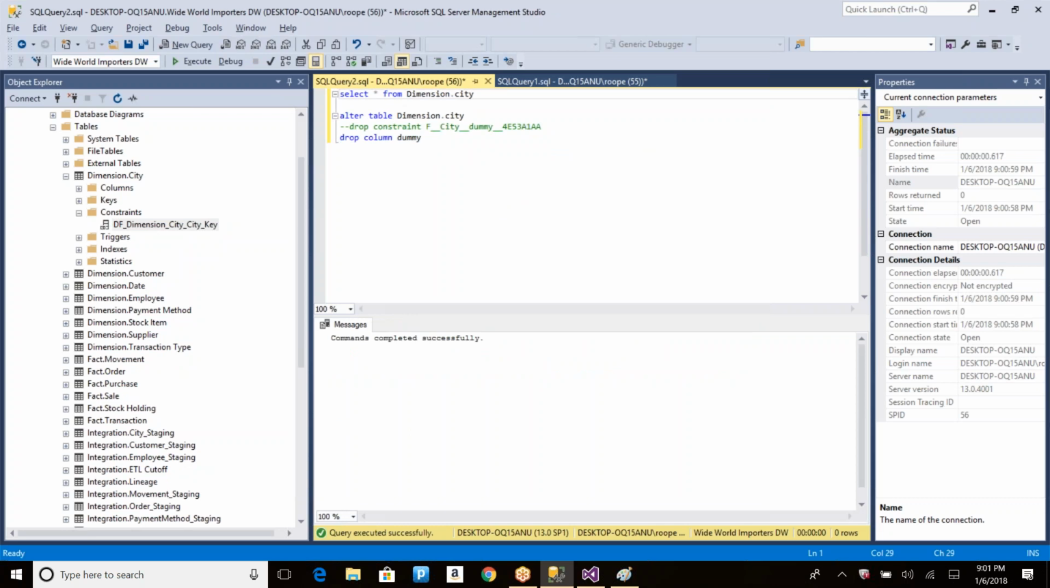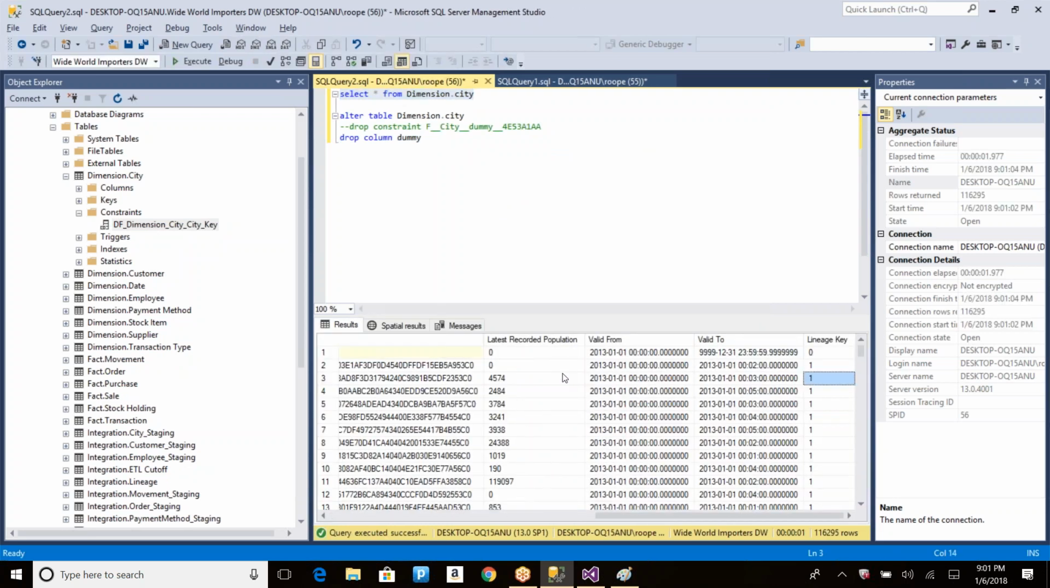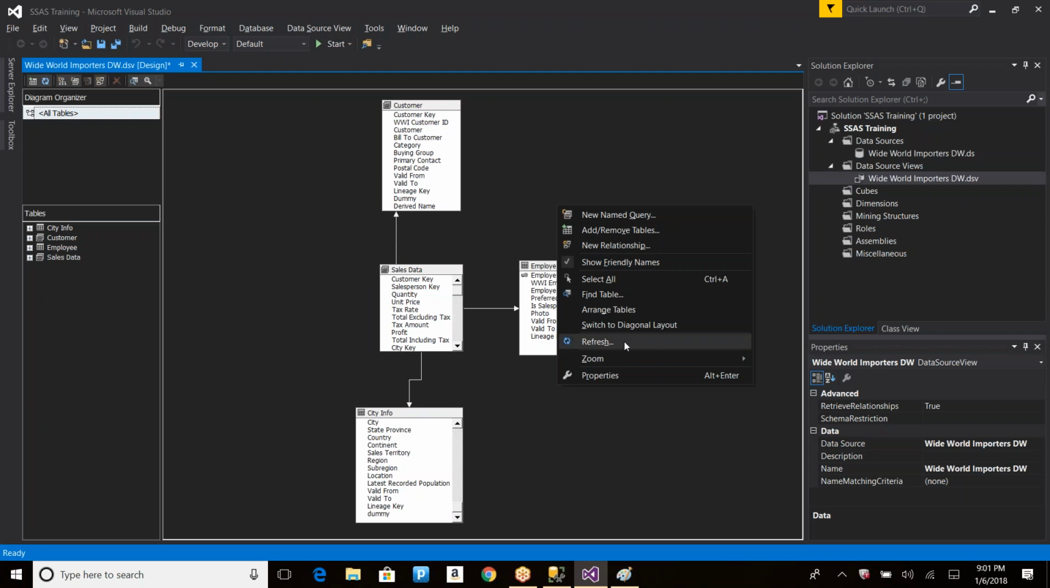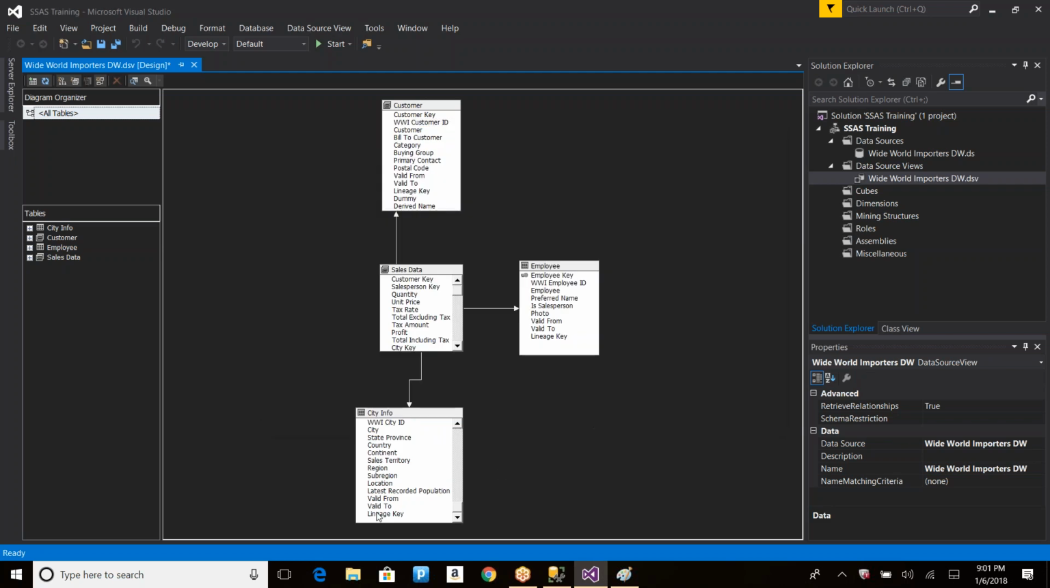It dropped the column, and if I go here and execute the table, you will not see the particular column at the end. Now if I go and select the refresh here, you see a report generated. City dimension has a missing column, that is dummy, which is deleted at the source, but you still have it. In this case, you have to select OK, and the column will be taken off from here.